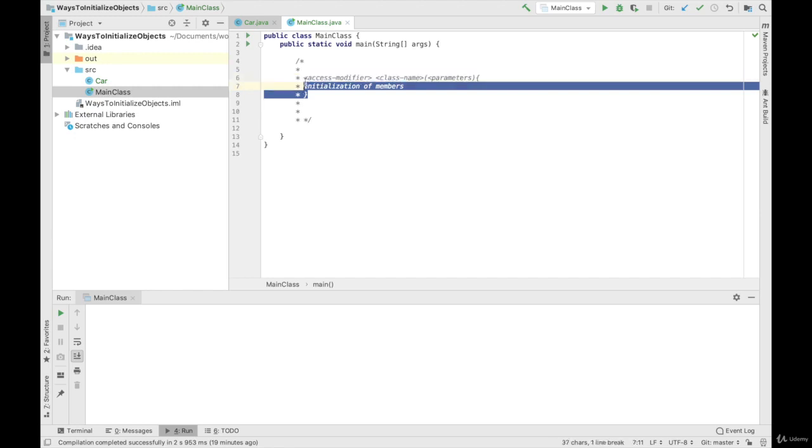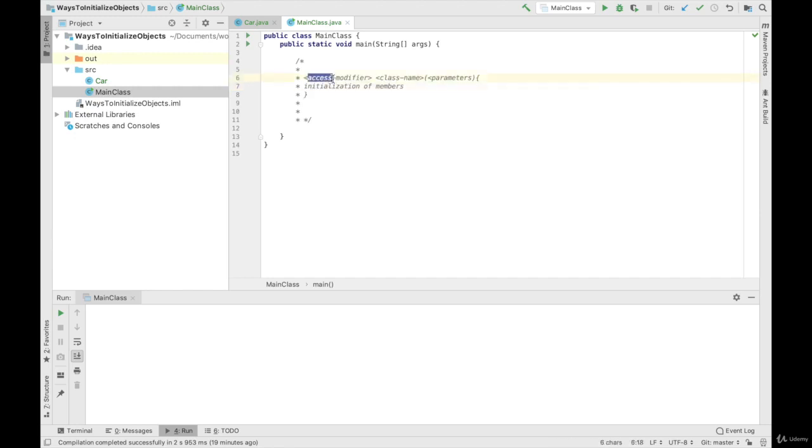We first start with the access modifier. This is optional. The access modifier is public, private, protected, and default. Public says that this particular constructor can be accessed from anywhere. Private says that this can be accessed only from within the class.